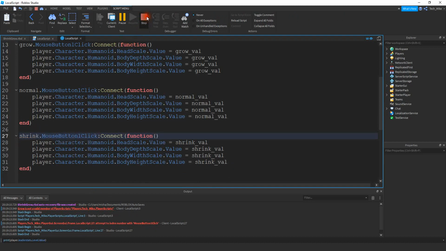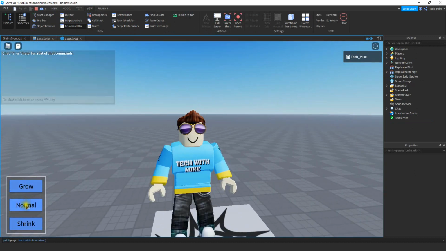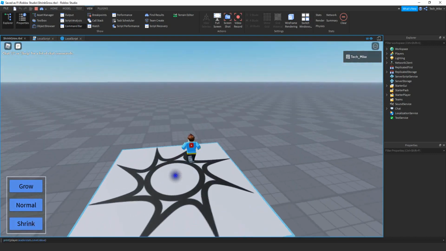Okay, so let's rerun the code and see if this fixes it. Okay, so we'll start over with grow. Looks good. Normal, that one looks good as well. And shrink, it's working now.